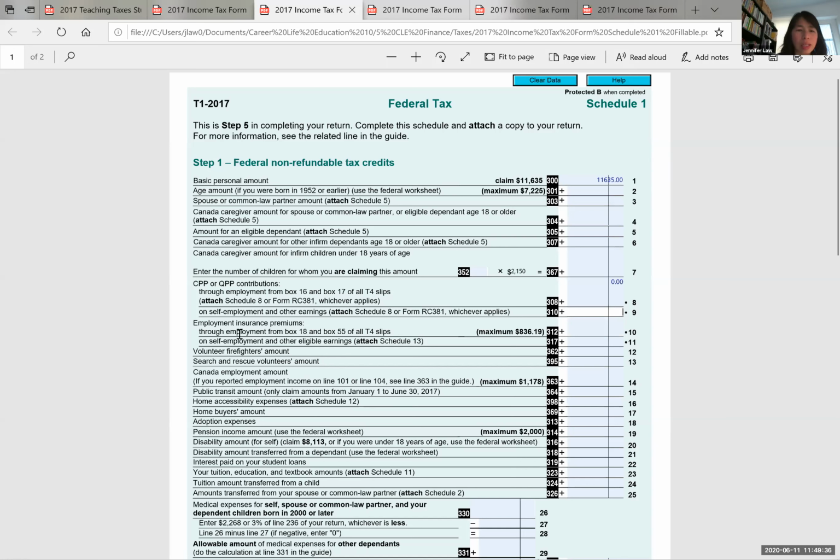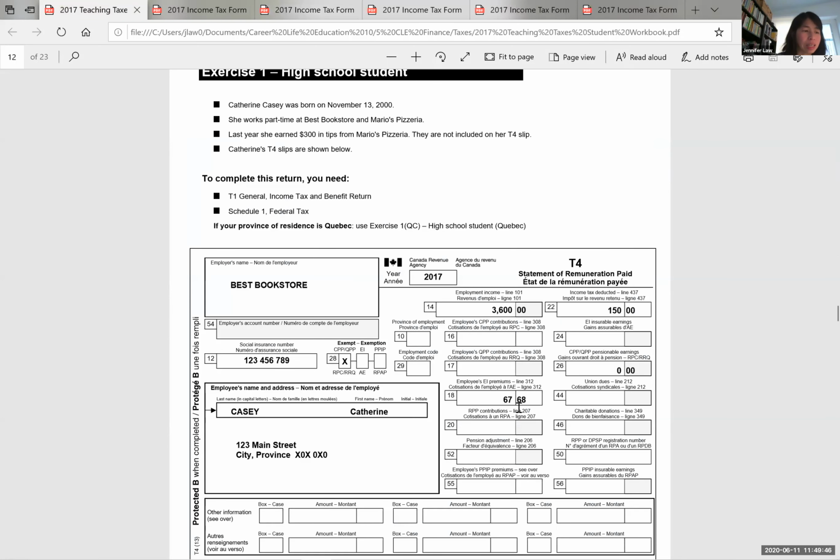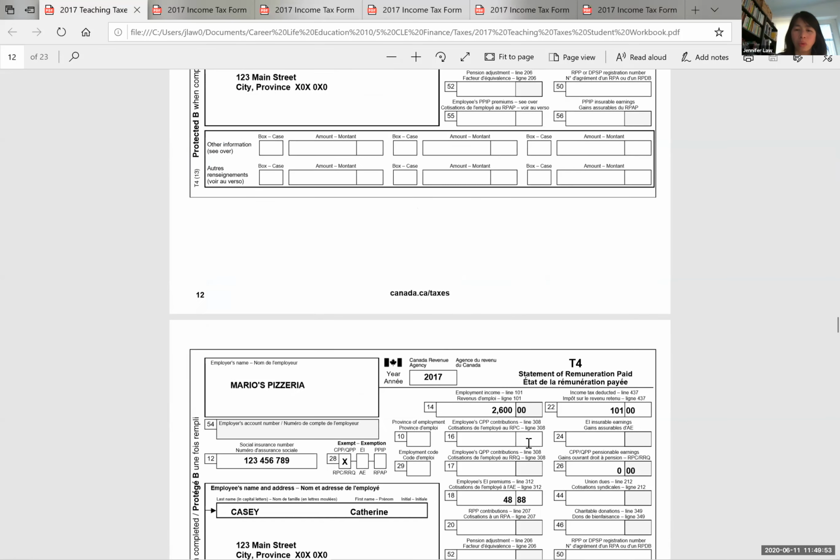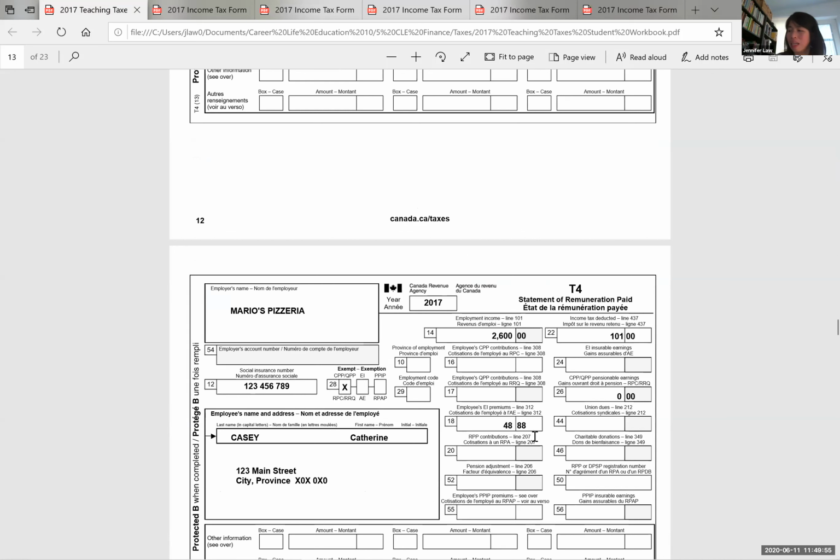But the next one says employment insurance premiums. So this is box 18 and 55, which are all T4 slips. Going back to the T4 slip, box 18 says $67.68. However, don't forget she also worked at Mario's Pizzeria, so there's also $48.88. All right, so we have to add both of those together. So let's just do that.